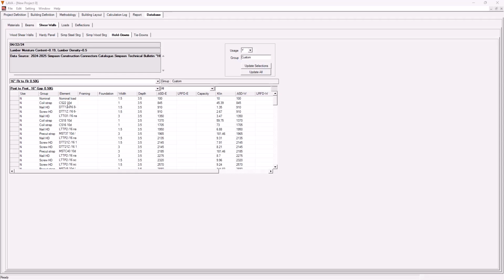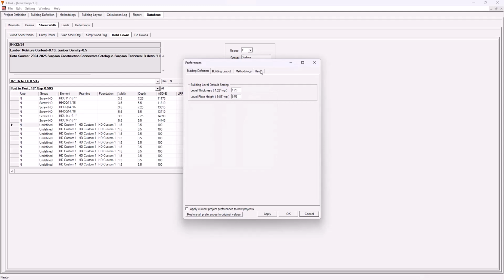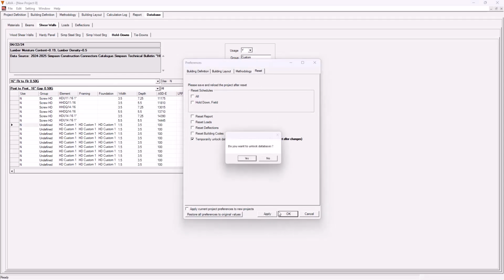Lastly, if you'd like to go in and edit and make additional straps or hold downs in this database, the best way to do that is to use our preset undefined items in here. These allow you to customize whatever you want. In order to make full changes to the database, besides just turning on yes and changing the group, you will want to go into settings, preferences, reset, and then you can temporarily unlock the whole database.